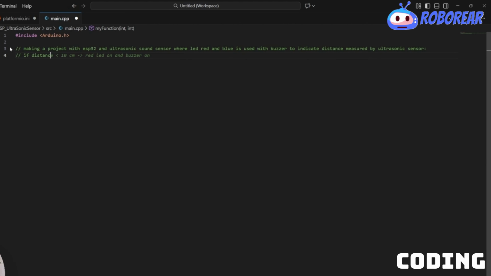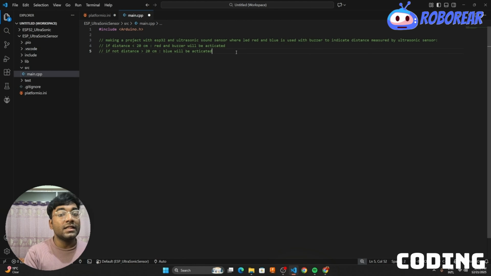If distance is smaller than 20 centimeters, red LED and buzzer will be activated. If not, greater than 20 centimeters, add the unit, centimeter. Okay, everything is done. Now the AI will get the information about what you are making. So then the definition of the pins, and then the red LED, the blue LED, the buzzer.